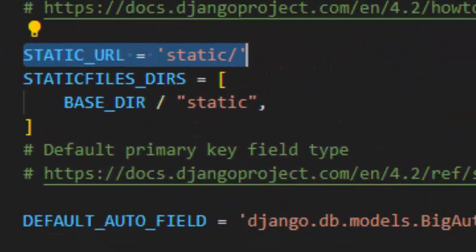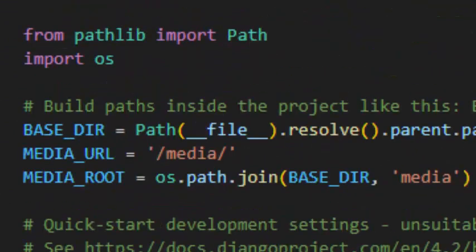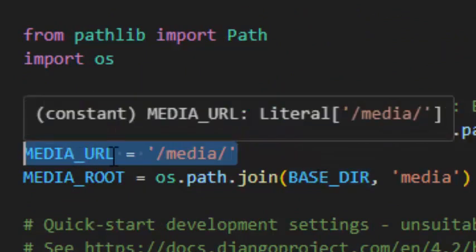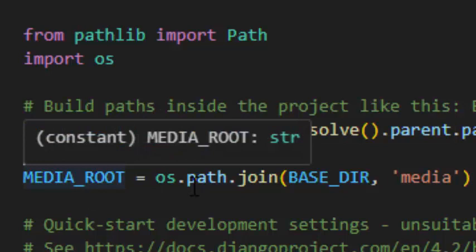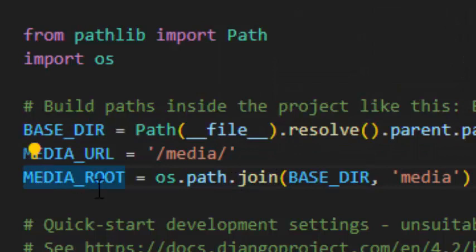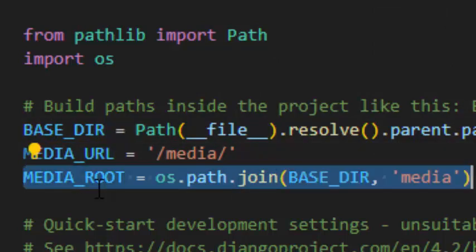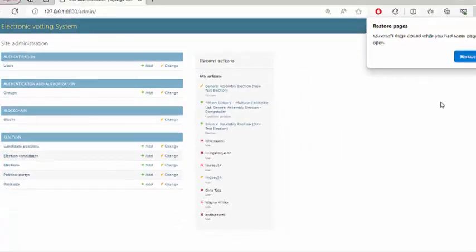So this way it will treat the static files from this folder. Similarly we have to define the media files. All we have to do is provide a media URL and the folder name, and the media root would be os.path.join of the base directory and media. So this will define the media root folder. All the media that you mention in your project would go to this media root folder. So that's how, when we run this model, it will be loaded like this.